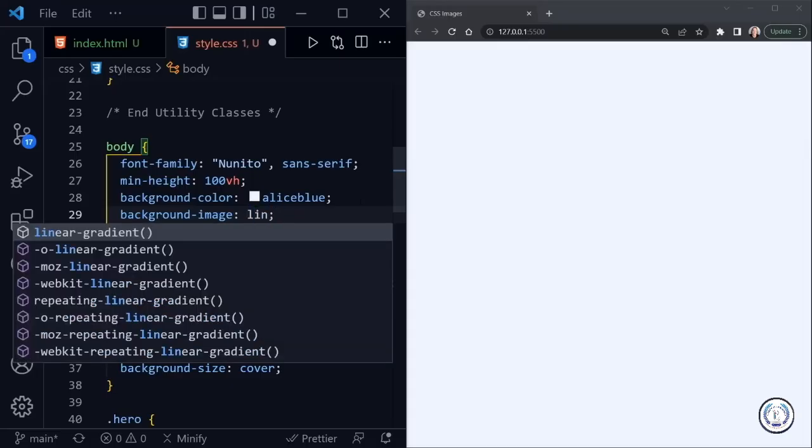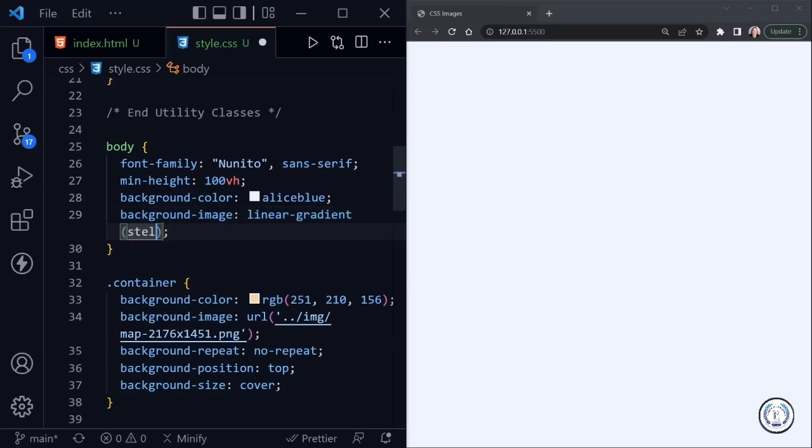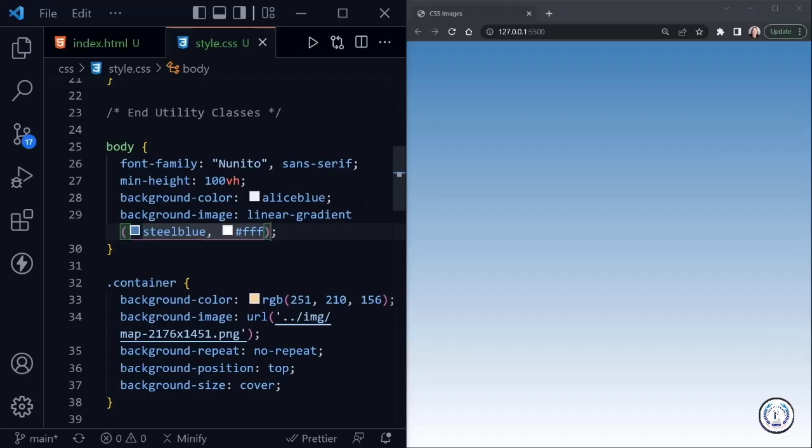So let's go with linear gradient, and let's talk about this. This is how we can switch from one color to another. So I'll supply the first color, steel blue. It's a color that I like. And the second color, let's go with white. And when I save, we'll see the default behavior. It's starting at steel blue at the top and going to white at the bottom of the page.